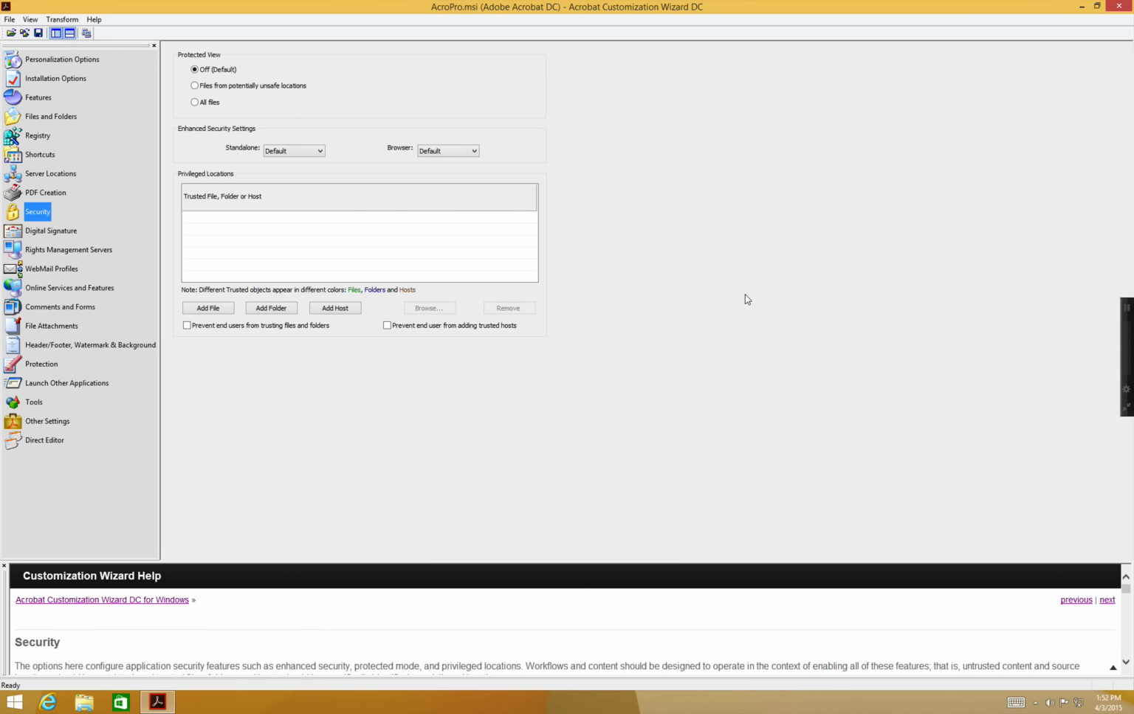This is the security panel. We'll go through each section and discuss each one in brief detail. The first section is Protected View. There are 3 settings to Protected View, each a higher level of security. Please test all workflows that you're going to use with the security settings, and then you'll be able to deploy safely. The 3 settings are Off, Files from potentially unsafe locations, or All files.